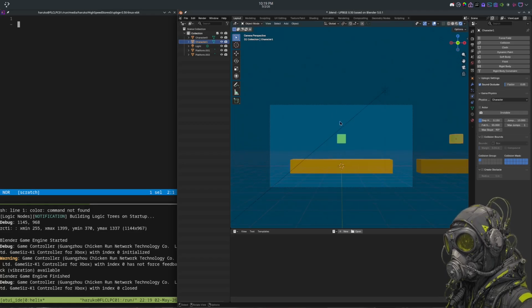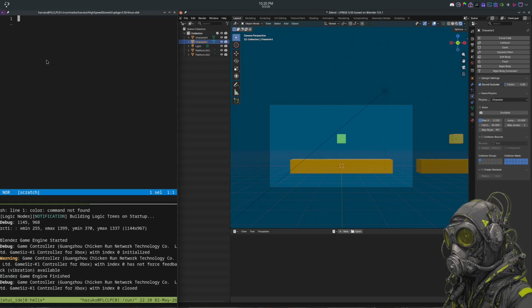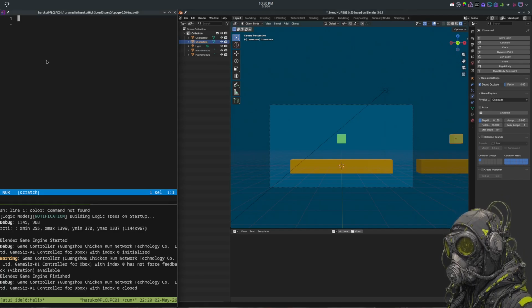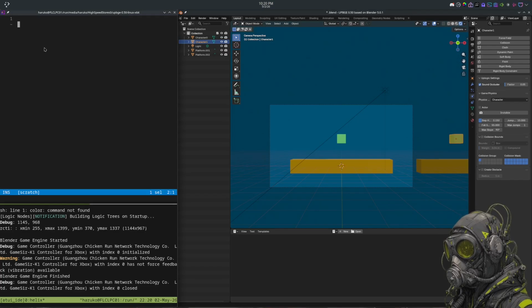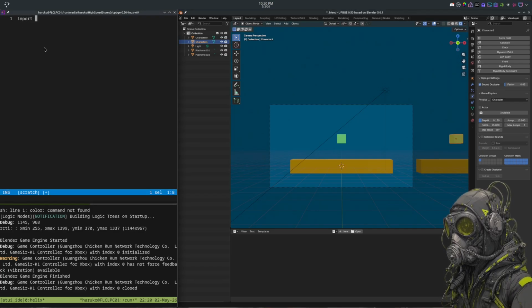Okay, so the first thing we've got to do is move this character around. So we're going to need 2 classes. First, let me bring in BGE. So go here, import BGE.